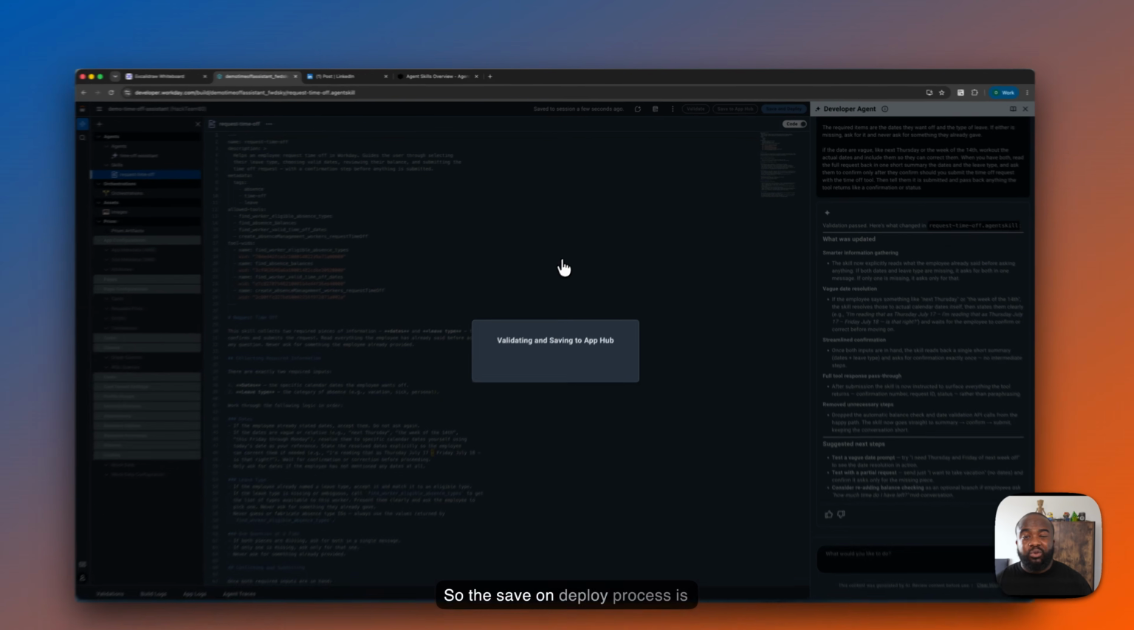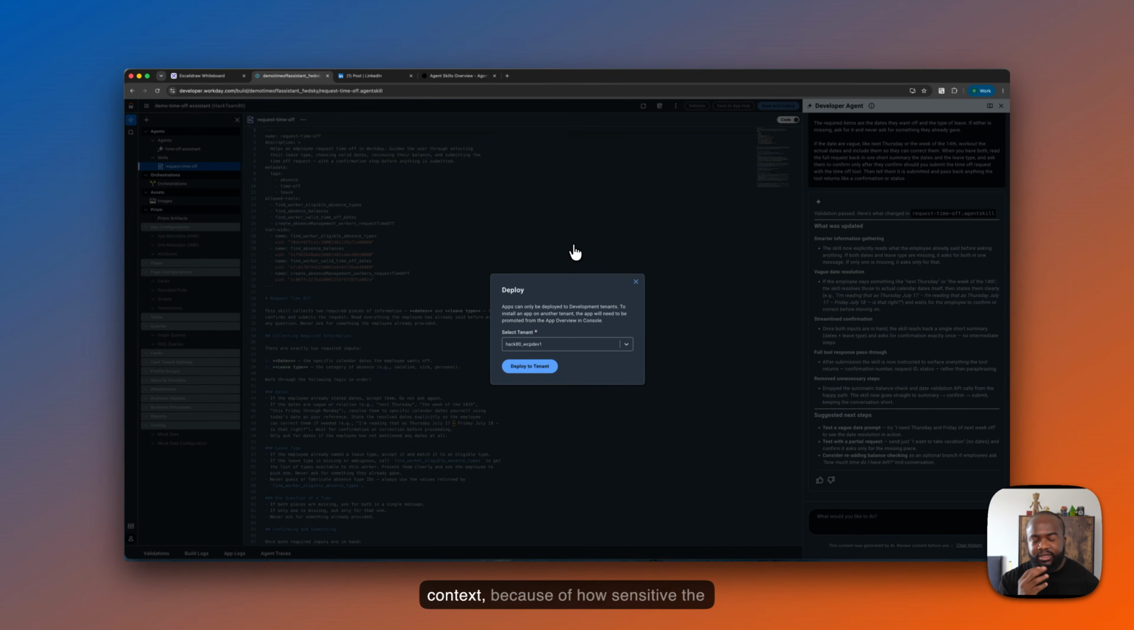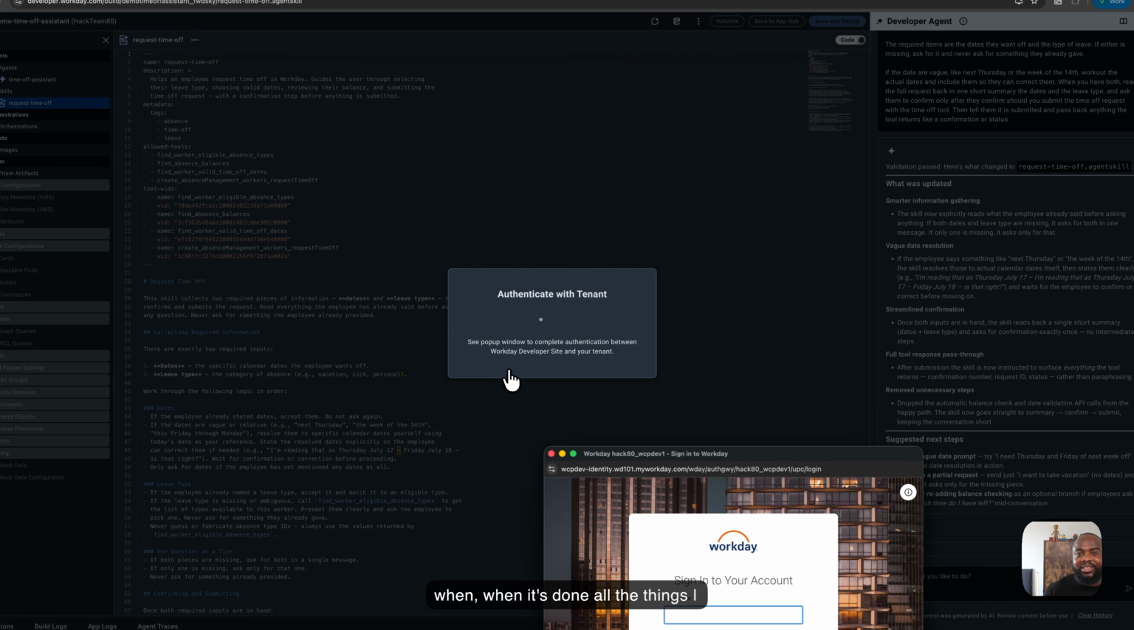The save and deploy process is essentially you deploying it to your tenants, and we're going to see how the next phase works. Because in the Workday context, given how sensitive the data you're working with is and the way Workday has structured its AI infrastructure, you can't just deploy an agent and start using it. We want to understand who has access to this agent, what this agent has access to, who can manage it, how you can access it, and where it goes when it's done all the things it's supposed to do.